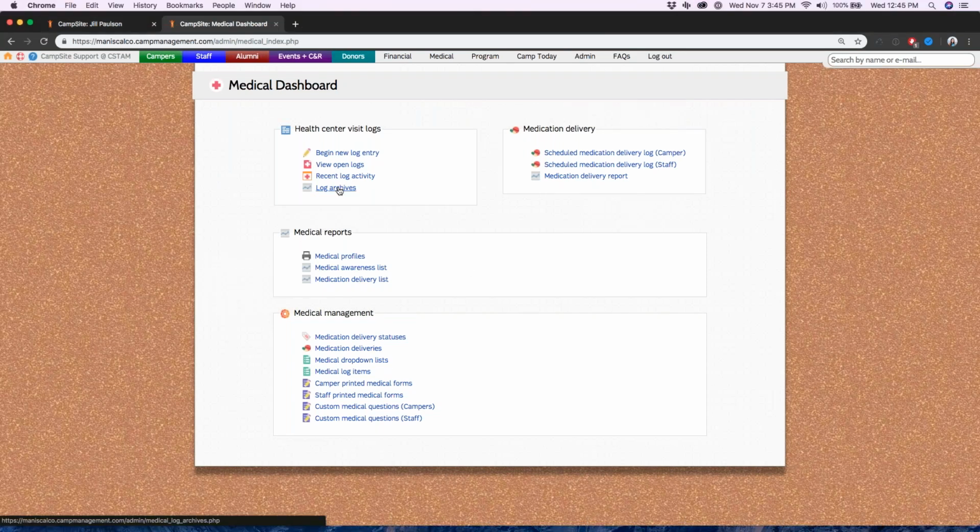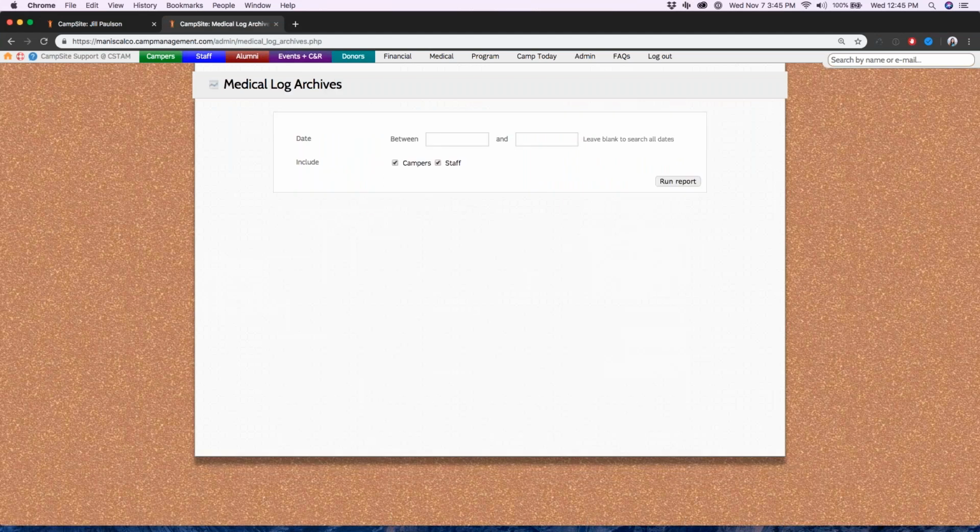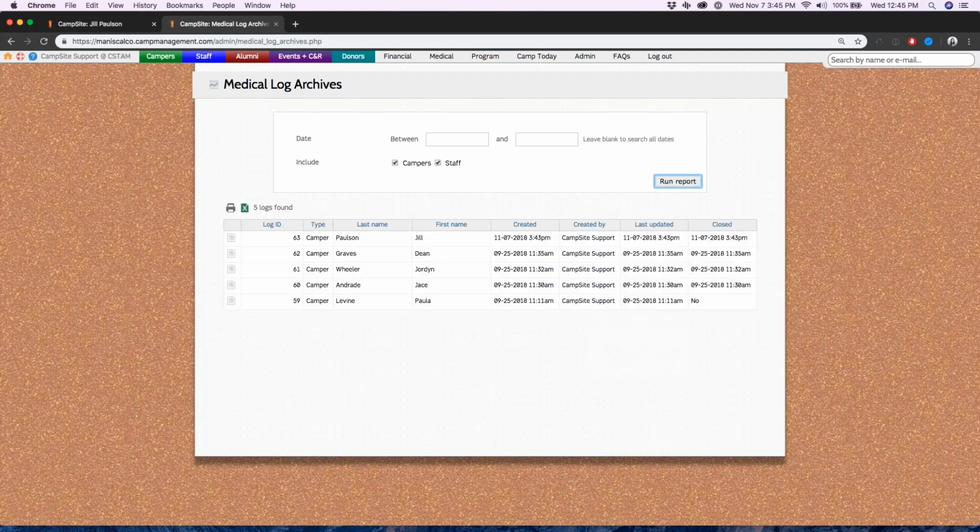Okay, so finally in this section, we have the log archives. So here I can see a full record of all of my medical logs in the system, as opposed to just the last 3 days with the recent activity page that we were just on. So here I can enter a specific date range, or I can leave the range blank to look at all the logs that have ever been created. And then I can choose to look at either camper logs and or staff logs. I'm going to click Run Report here.